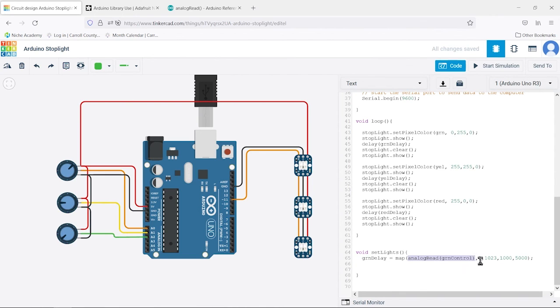The map function will take the digital representation of the potentiometer value and scale it to a minimum and maximum value we enter. Let's say 1 second for the minimum and 5 seconds for the maximum. So we'll enter in 1000 and 5000 for those values respectively.